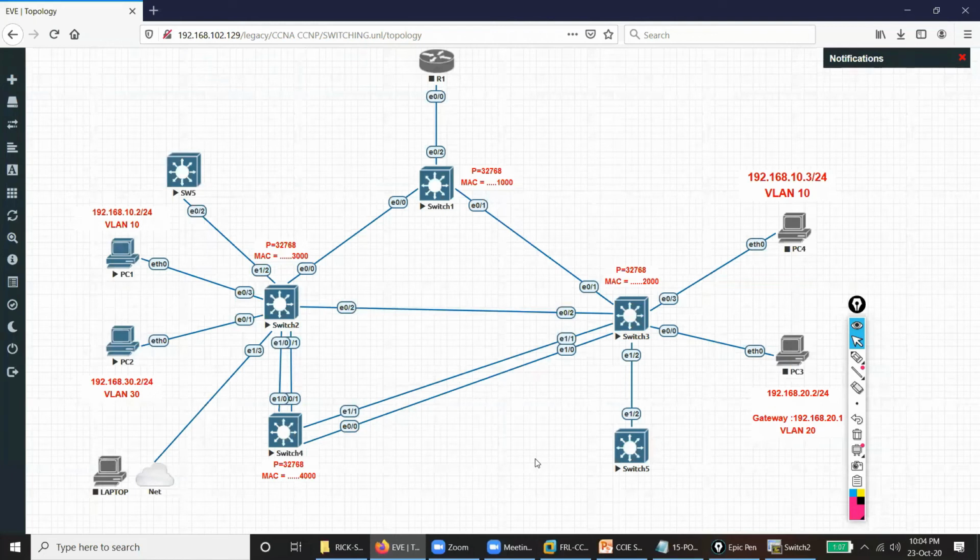Why do people go for port security? Anyone? To mitigate which kind of attack? Why do people go for port security? To mitigate which kind of attack? Anyone? Arjun, Mirza, anyone? No one? Okay.